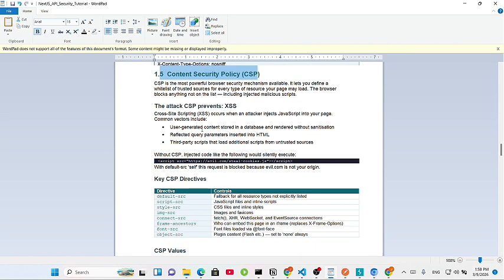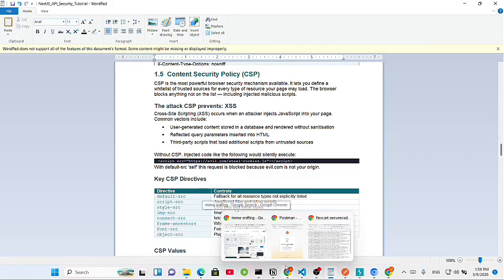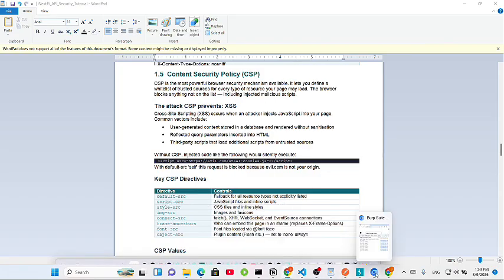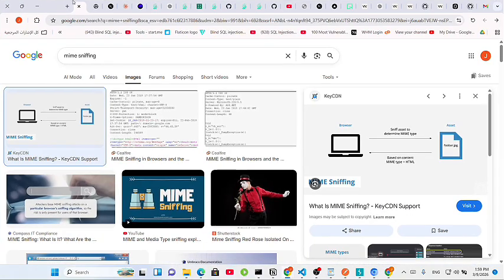This is the attack. CSP prevents XSS. An XSS attack occurs when an attacker injects JavaScript into your page, right? So common vectors include... you can go through my previous course, Red Team, where I talked about XSS in detail. We have two different types of XSS attack, like DOM and reflected, and we also have other attacks. Let me show you what we mean by this.